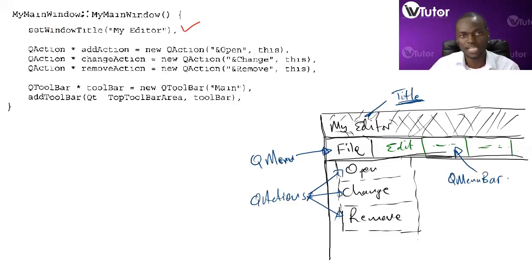So you can see that if you go set window title, my editor is going to set the title of your window to my editor, like that. And now what we do here is we are creating actions, which are these three actions. And the way to create each action, one of the ways is to do what has been done here, which is to go QAction.